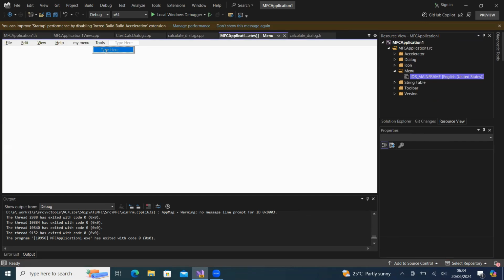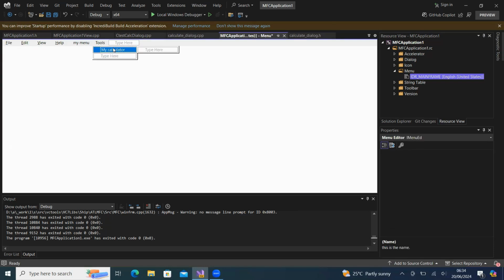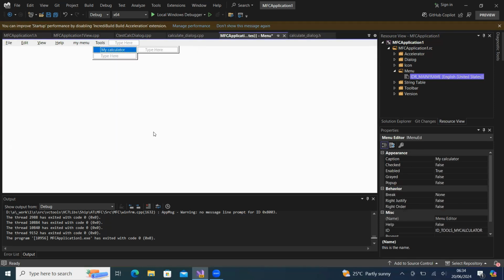Here in the Tools, I'm going to make a new menu as My Calculator. Right, and then I need to right click on the My Calculator menu, and then I need to add event handler.